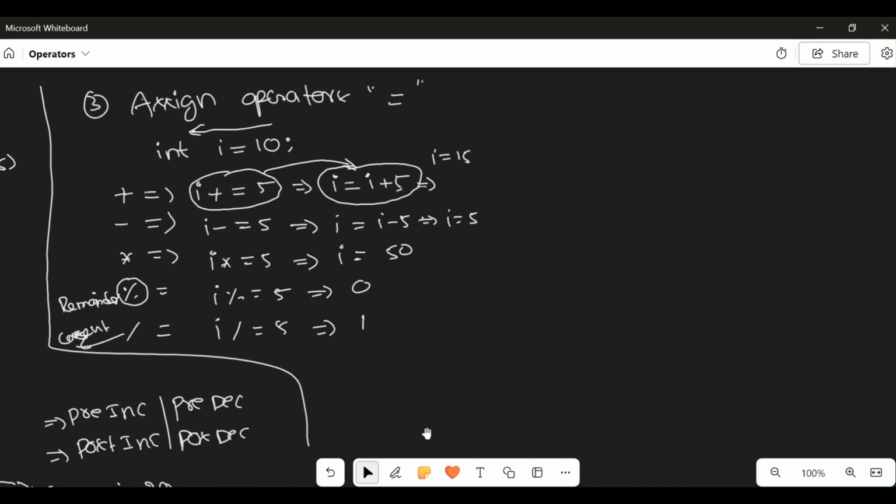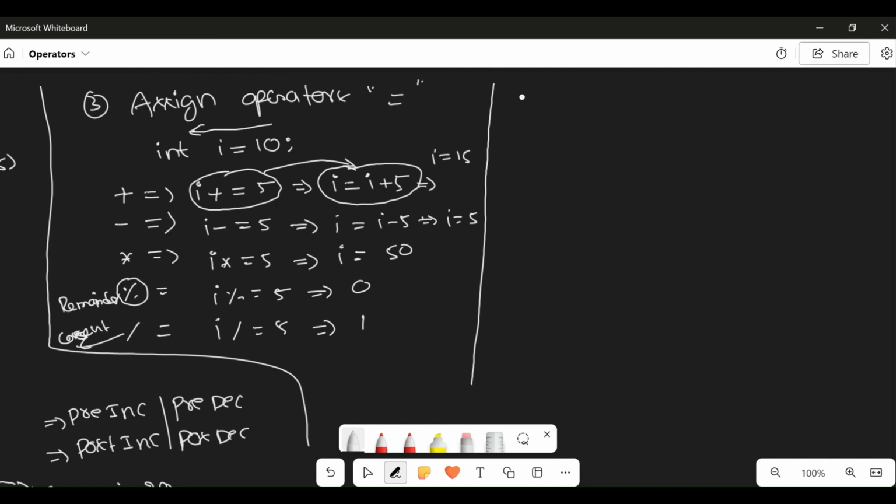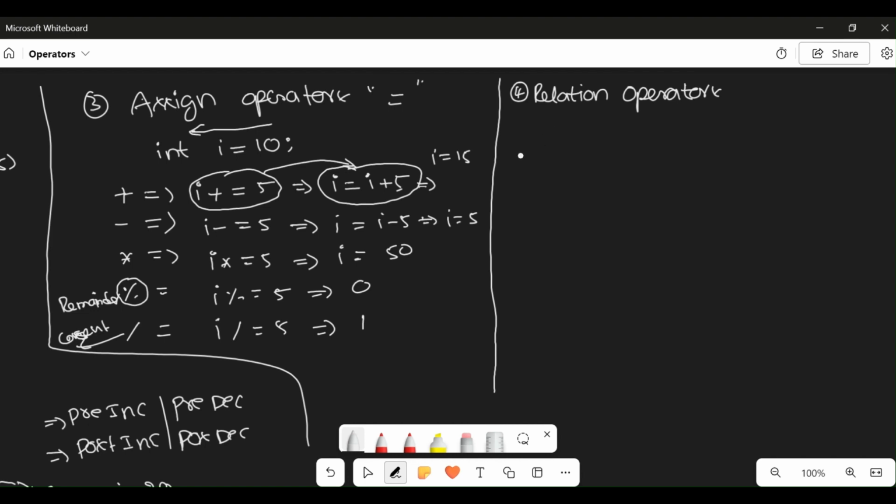Let me try to write here. So the fourth one is relational operators. Relational operators are used to check the condition between two operands. What is the relation between two operands? I mean, to check those relational conditions. Let me write an example, then you will get some clarity.